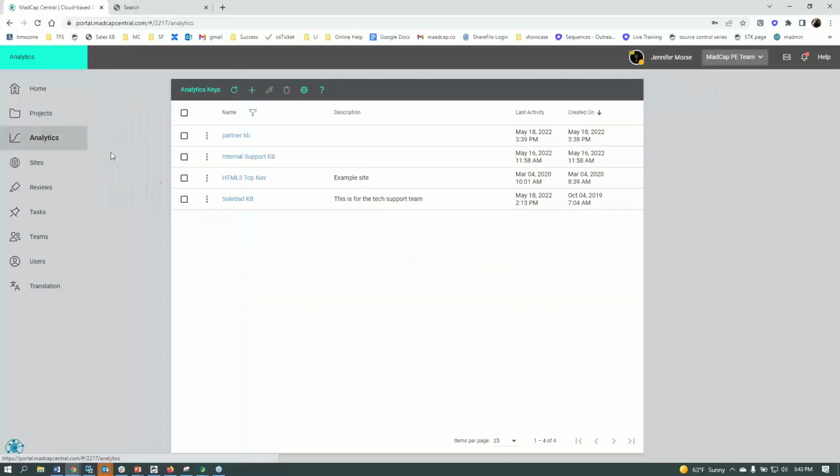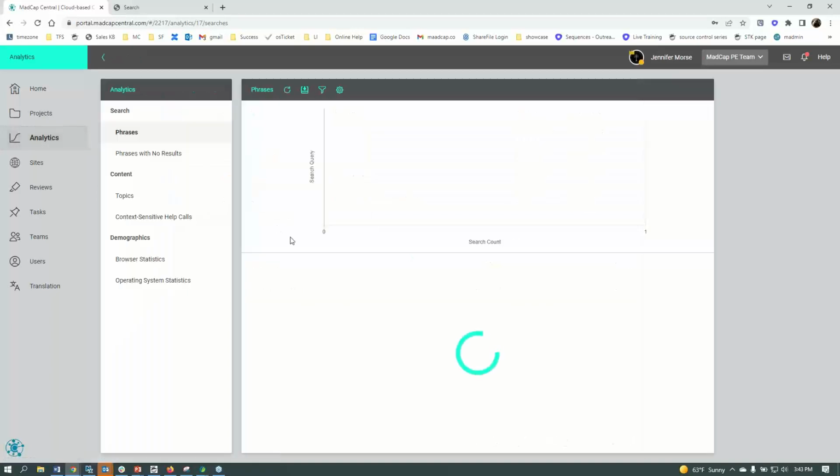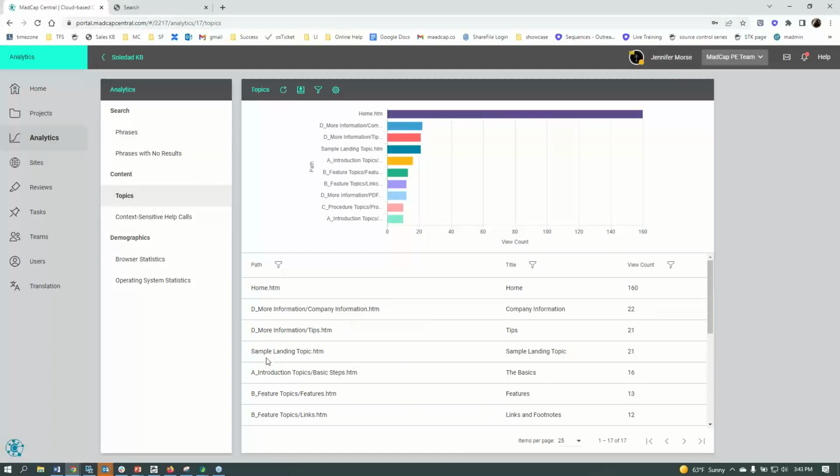Let me move on to a different one that's got a little bit more eyes hitting it. Let's take a look at the topics. We'll use this as an example. Topics represent a hit in your output. So if you visit a page, Central is going to collect it, and it's going to collect the number of times that page was viewed. So you can sort by view count, or you can sort by the title of the topic. I think sorting by view count is really helpful.